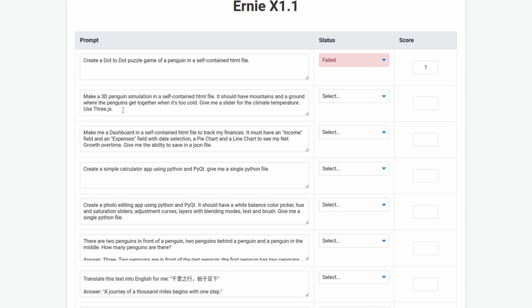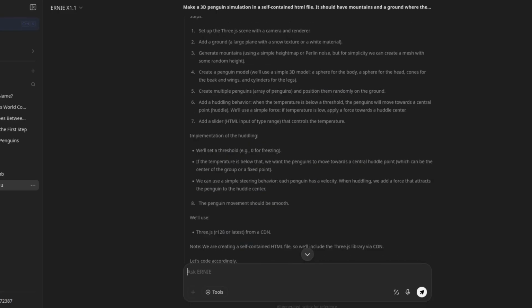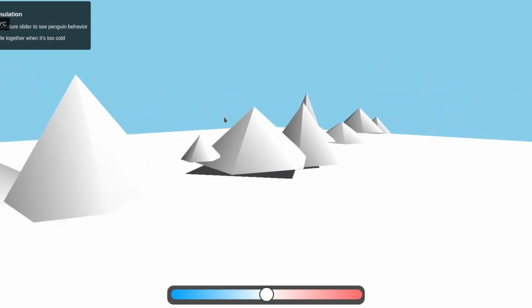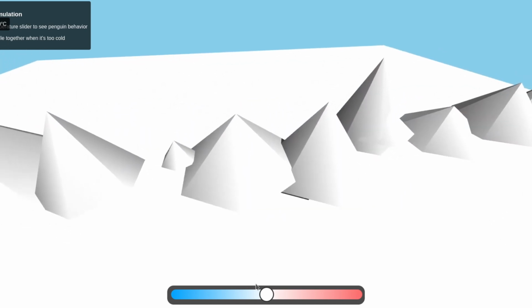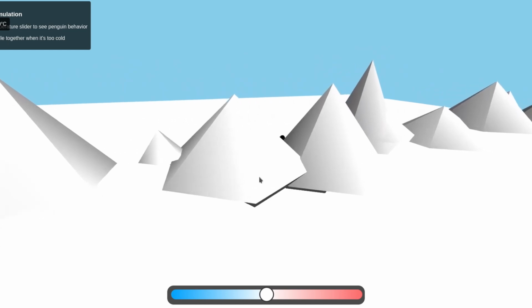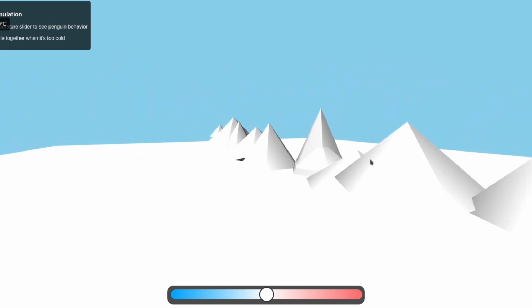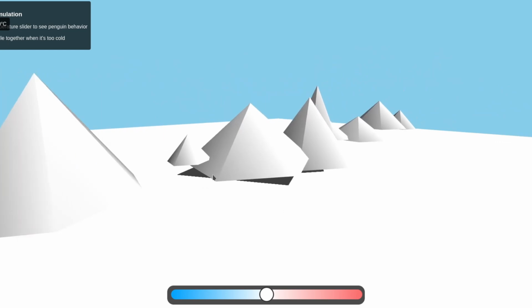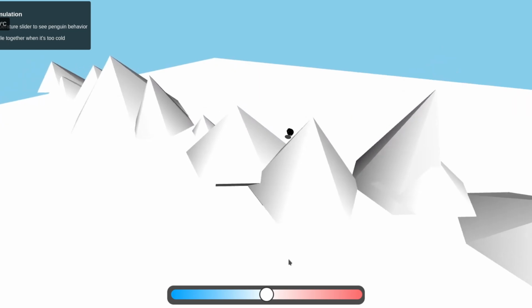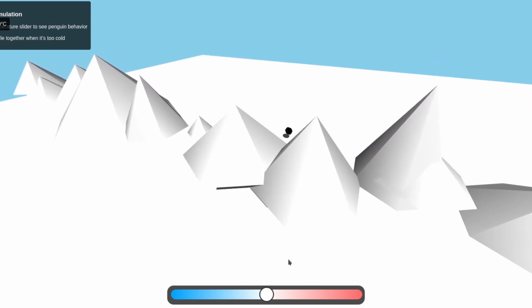I asked it to make a penguin simulation in 3D where the penguins get together when it's too cold. This is the result. Oh, alright. Interesting. So it moves when I move the mouse. I've never seen this type of interactiveness yet, so pretty interesting. But where are the penguins? Oh, I'm seeing that there's a penguin there. There's a lost penguin. What happened?